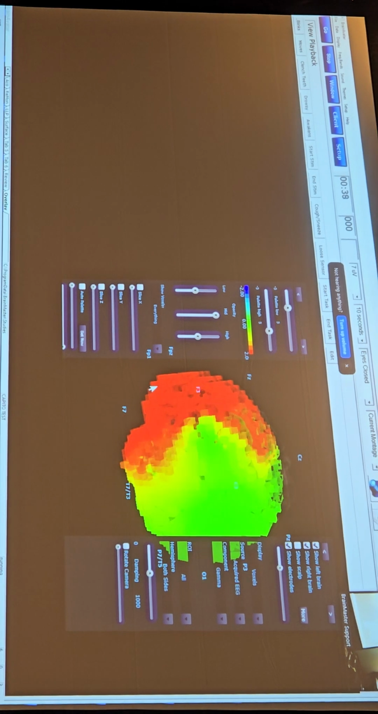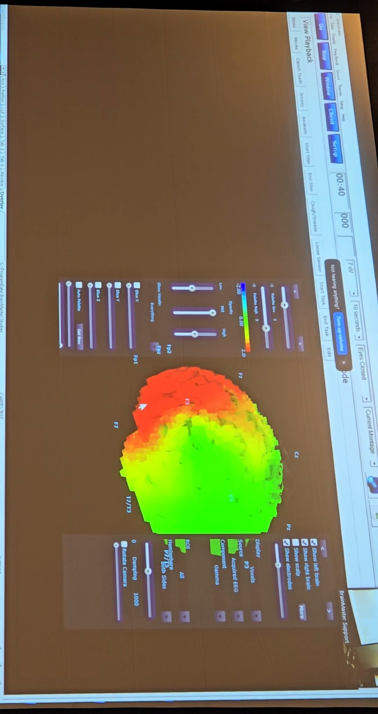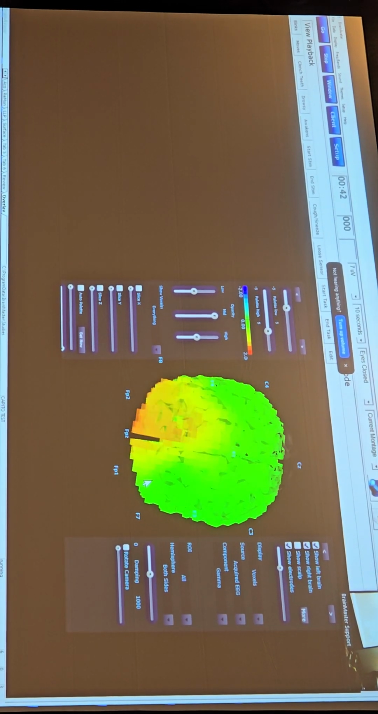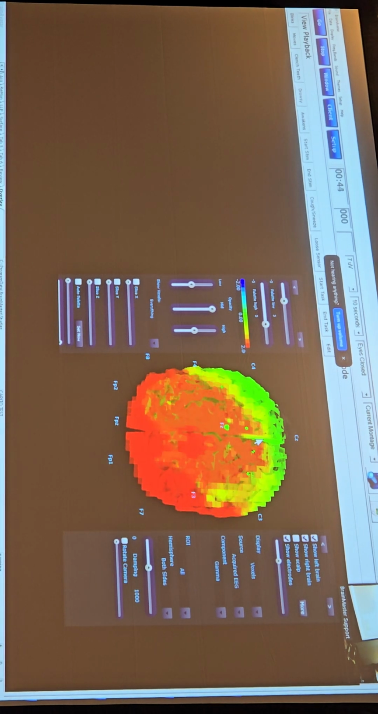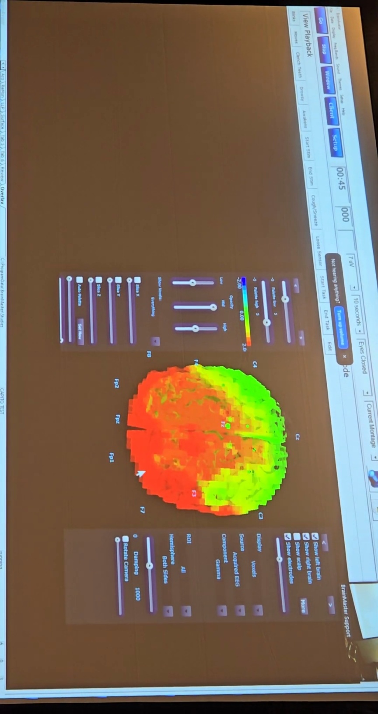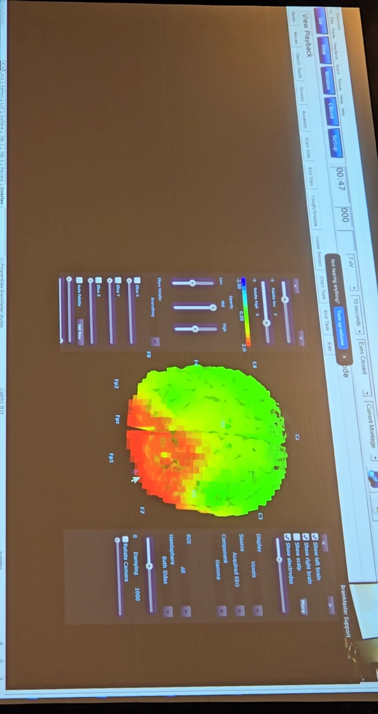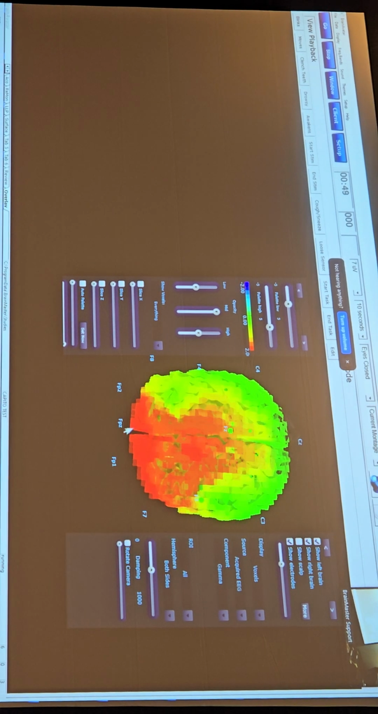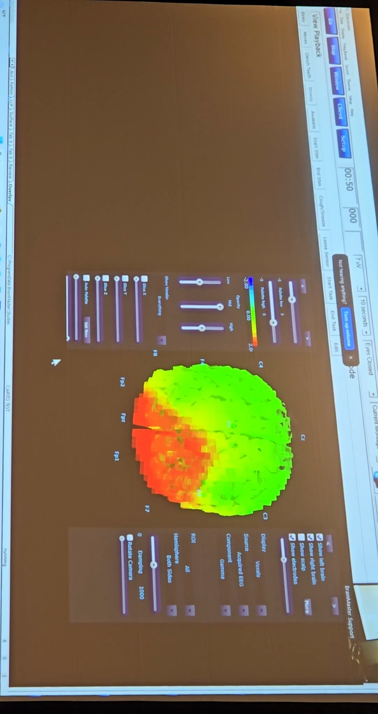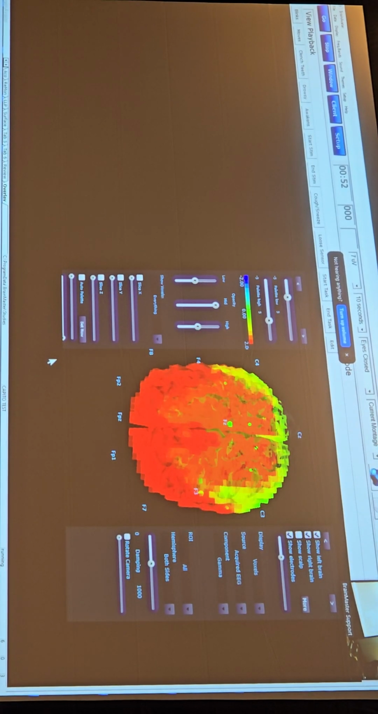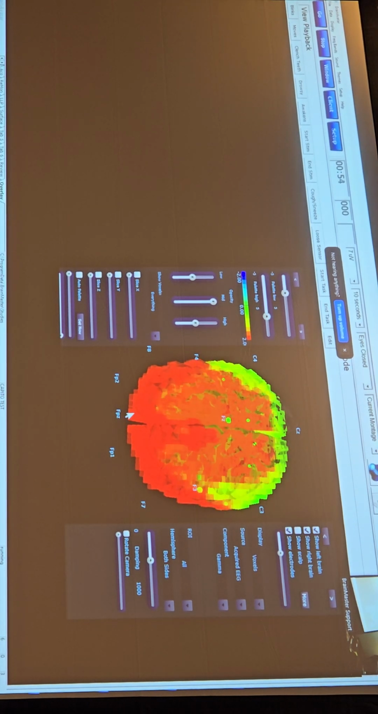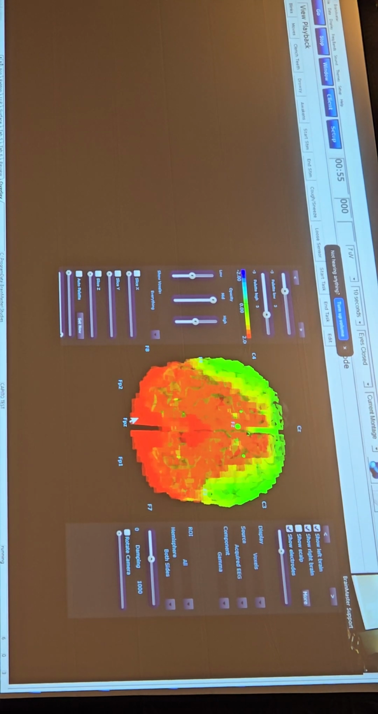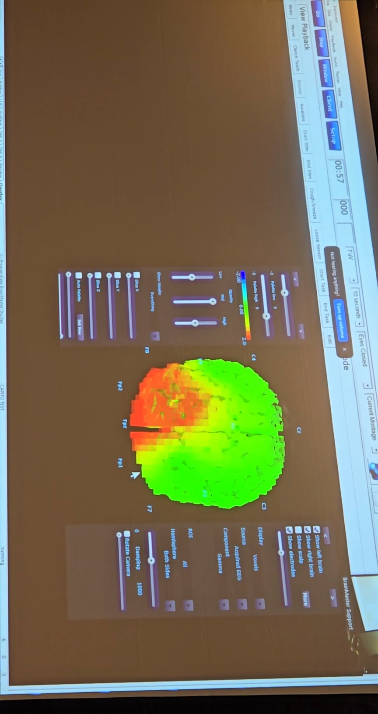Now some of this is thrown off because of the muscle artifact, but when I'm doing the study, I'm making sure we're getting nice, clean data. But you can see that the left side is coming up first. Yes, it is. And that's the approach. Yes, left is approach.